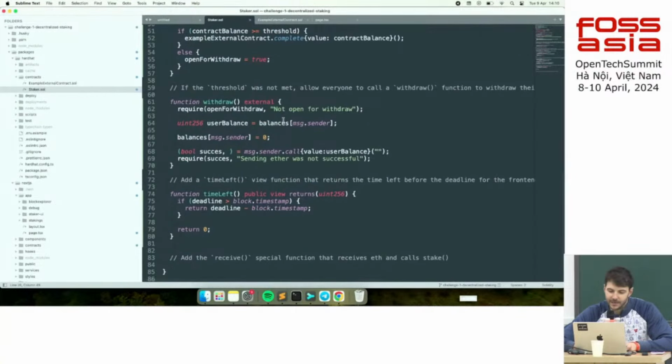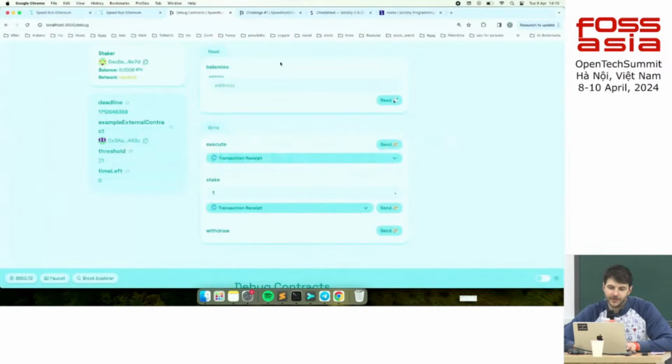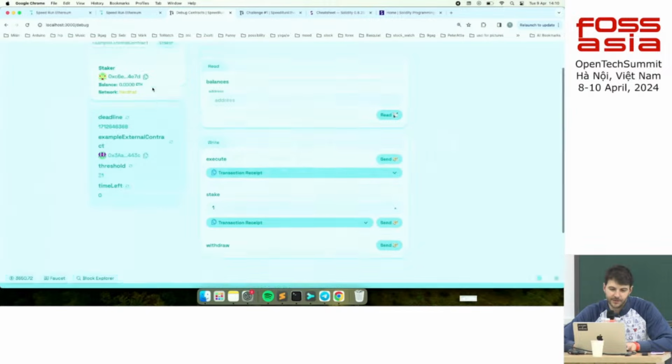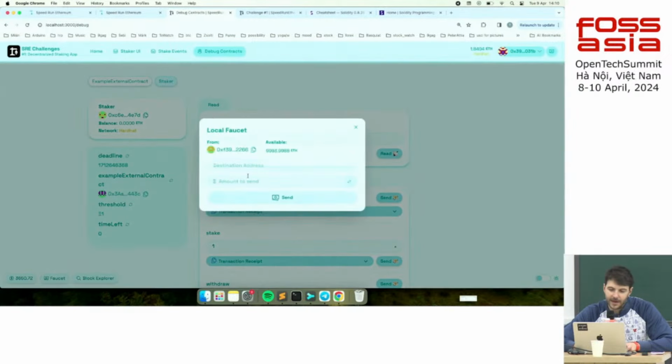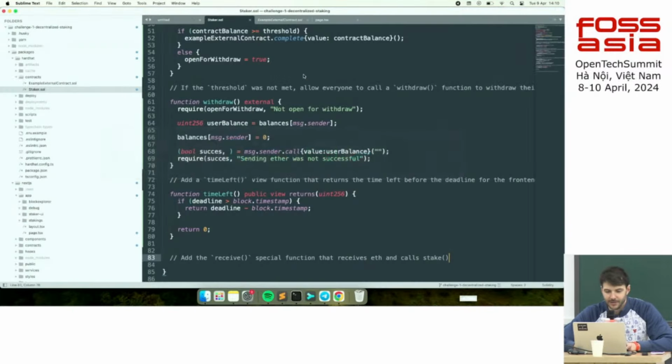One more thing which should be nice is to create a receive function. So by default, smart contracts cannot receive any money. So if I try to send money to this staker contract right now, there is this little faucet. Sorry, I'm just gonna copy the address. So what I'm trying to do is just send 1 Ether to this contract, but it fails with an error and says that there is no fallback or receive function, and I'm going to implement that one.